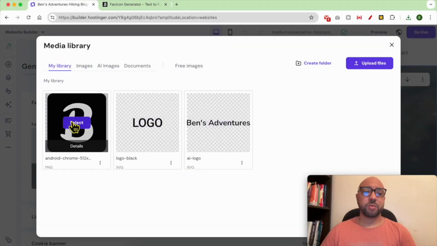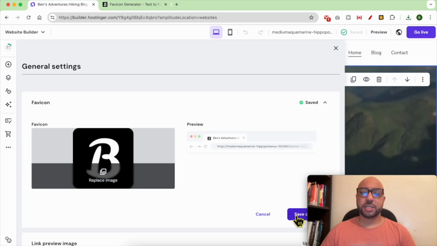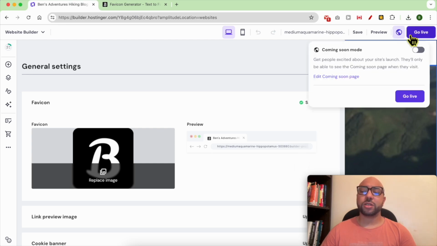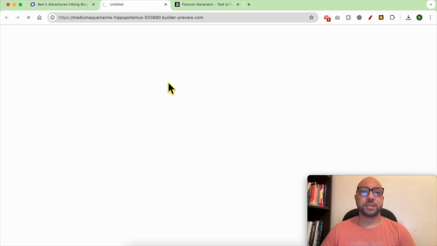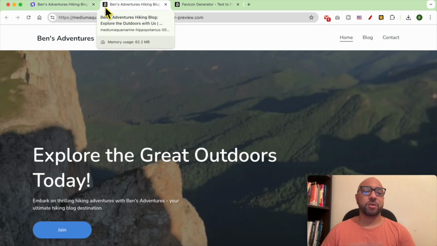After the uploading is complete, click on select on your favicon, then hit this save button. And remember to always update your website after any modification in order to appear live. Click on view site. As you can see, my favicon is added successfully to my website on Hostinger website builder.